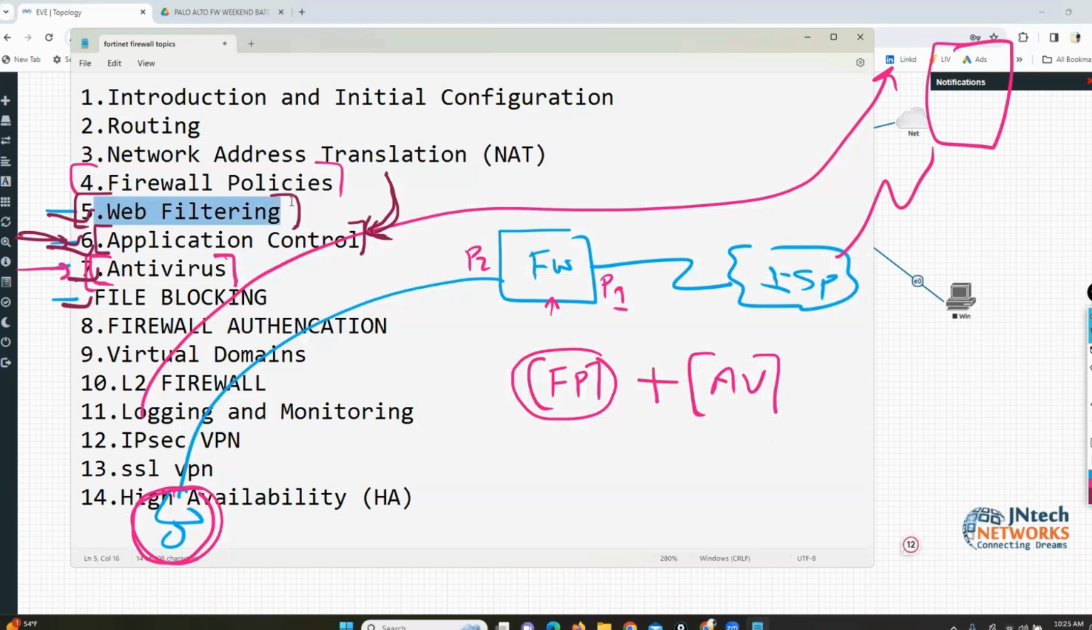So you can work with any specific URL, or in case you want to work with a URL category, you want to block a complete website category. I want to block all political organization websites. I want to block all news and media category websites. I can do this with web filtering.